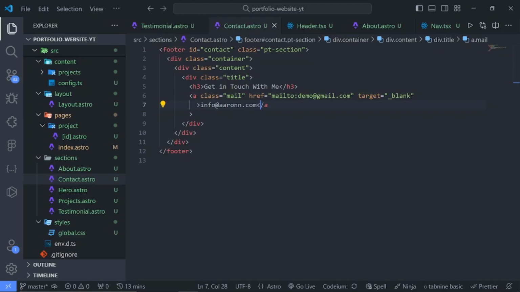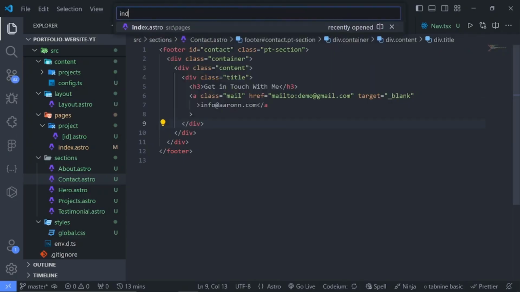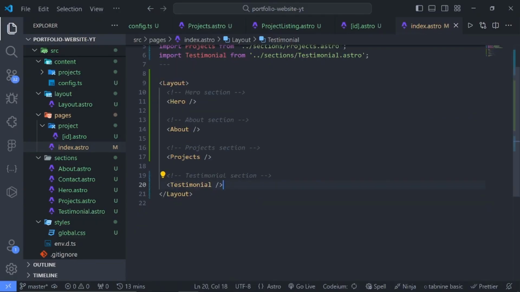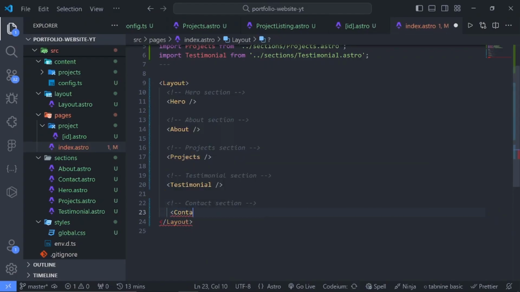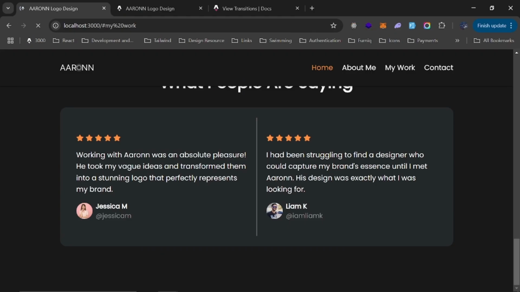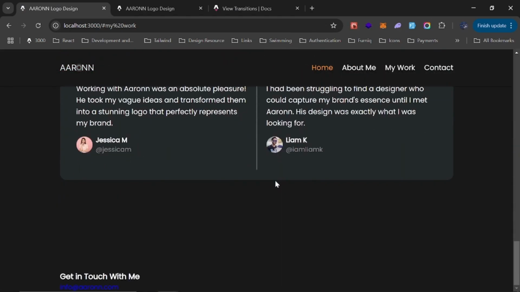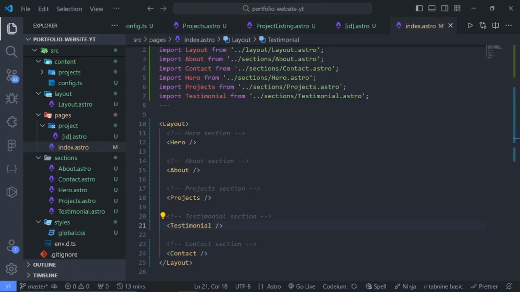All right, so we also need to bring this in right here as well. So say contact section, this should be contact. So let's see. All right, it's coming in.